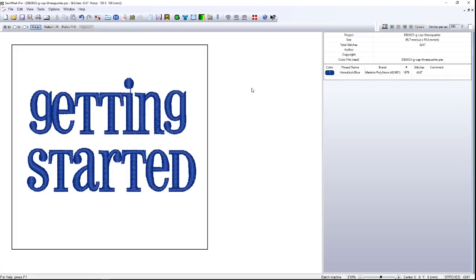Today's tutorial is going to be about getting you started with Sew What Pro. Sew What Pro has a few default settings as well as a few simple tricks that should help you get started and take care of some editing things that you may want to have done when trying it out for the first time. Now, generally, this would be done with a demo version. However, I don't have it to let you know ahead of time. There are some limitations with the demo version, and we'll go over those as we get into the program.